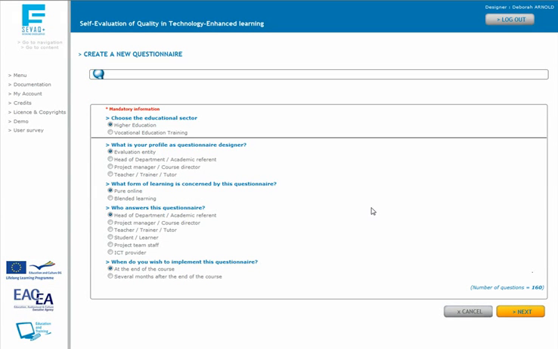Now we're going to configure our questionnaire to get the best possible selection of statements to be evaluated. First of all, we choose the educational sector we're working in, in this case higher education, and we set our profile as questionnaire designer. Here I will take the role of project manager, working in a blended learning context, and I will be asking students to complete the self-evaluation questionnaire. This questionnaire is to be implemented at the end of the course.